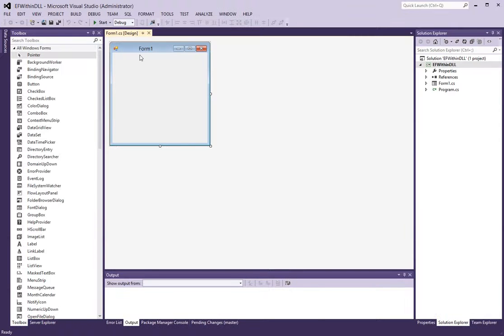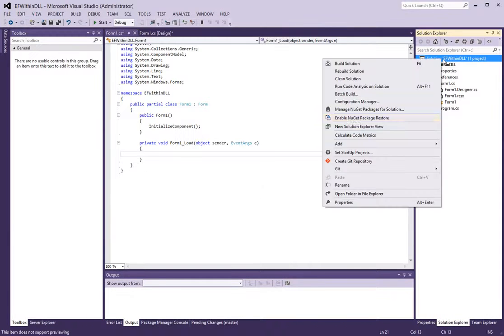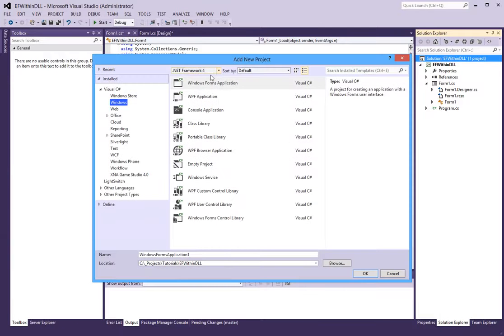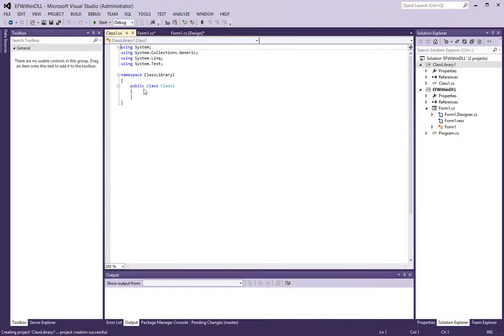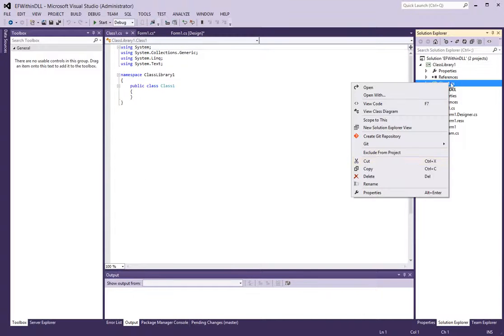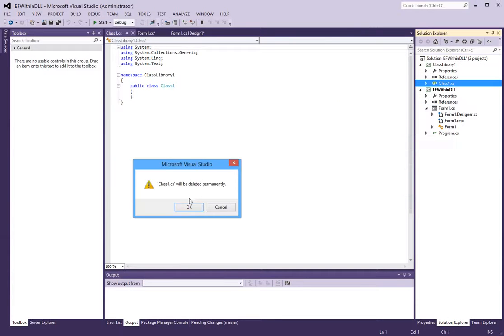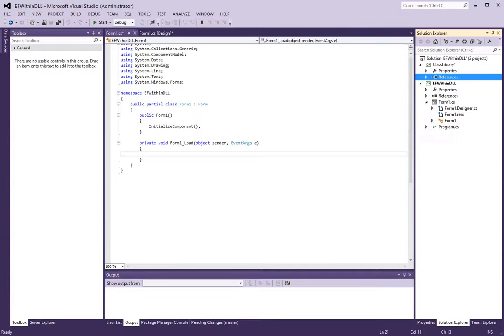So the first thing we will do, this is a standard Windows application. The first thing we will do is we will add a class library. So a new project of type class library. And I'm just going to accept the default name here. And well, we don't need this demo class that I created.